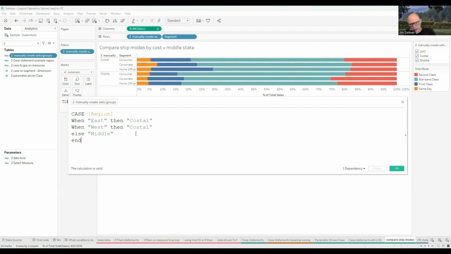And I wrote a case statement, and I said, okay, case region, when it equals East, I want to call that coastal. And when it equals West, I want to call it coastal. And anything else, I want to just call it middle. So I've taken those 4 regions and I've broken them down to 2.